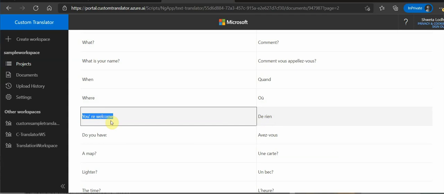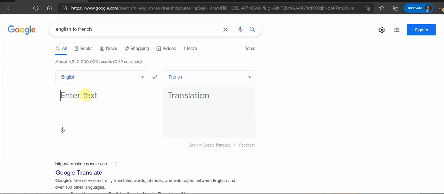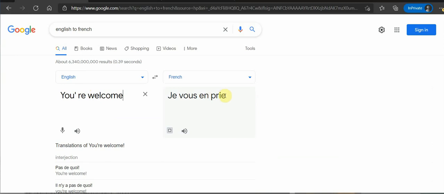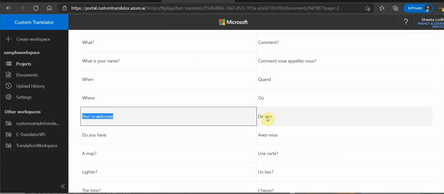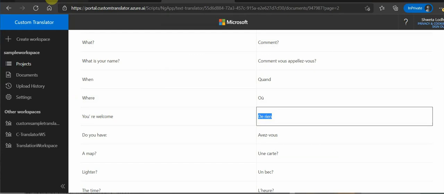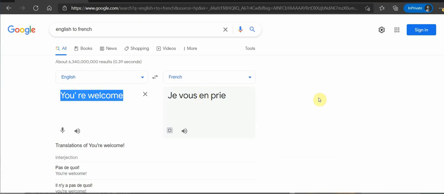Now, if I go ahead and use Google to see what the actual translation is, you can see that it is something different. But the model which we have trained is using this text. So the output we are expecting is this one, rather than the standard text which got translated over here.